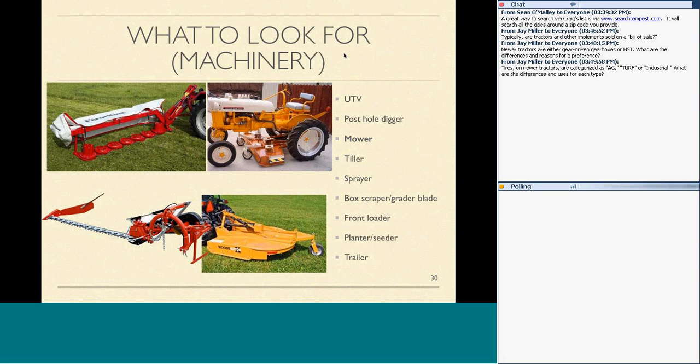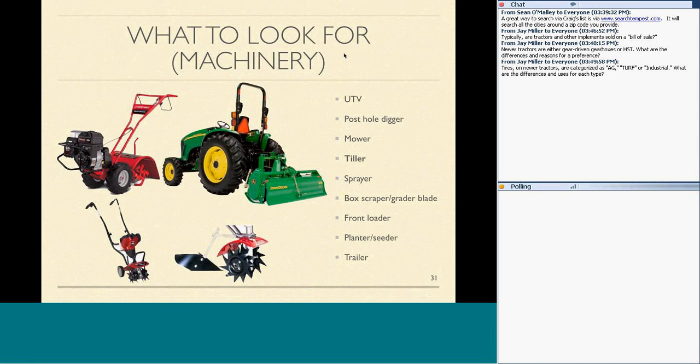Very old style is a sickle bar mower, which is in the very bottom left. And a very common style would just be a rotary mower, like the yellow one in the very bottom right. Tillers. So tilling attachments are quite popular. We can look at walk-behind style, like the type in the very top right and bottom left, or mounted style on the tractor in the very top right.